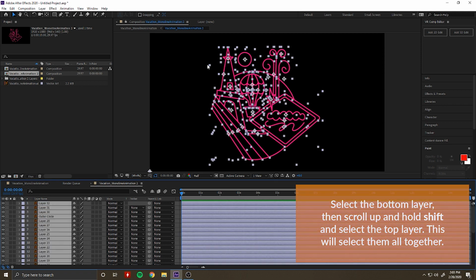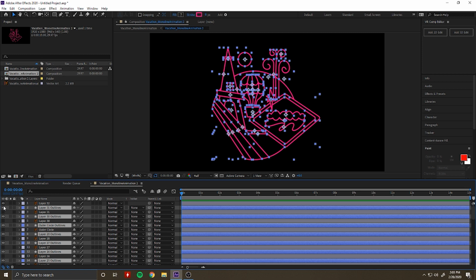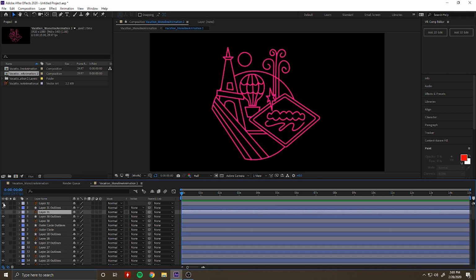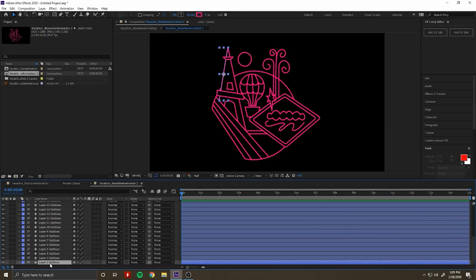Then you're going to select all of your layers, right click again, hit Create, but this time we're going to create shapes from vector layer. And you'll see that it created outlines for each of these layers. So we actually only need the outlines that After Effects created for us, so you can delete all of the layers that have the Illustrator icon beside them.